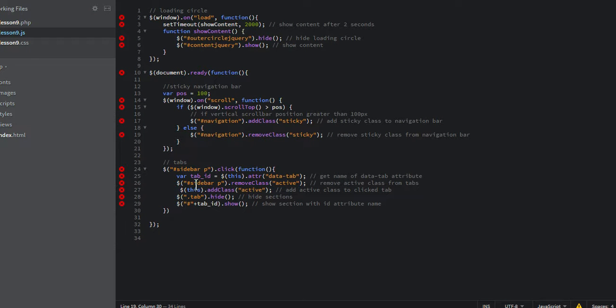When the tab is clicked, the active class attribute will be removed from all the tabs and added to the clicked tab. All the sections will be hidden, and then the section with the same tab name will be displayed.